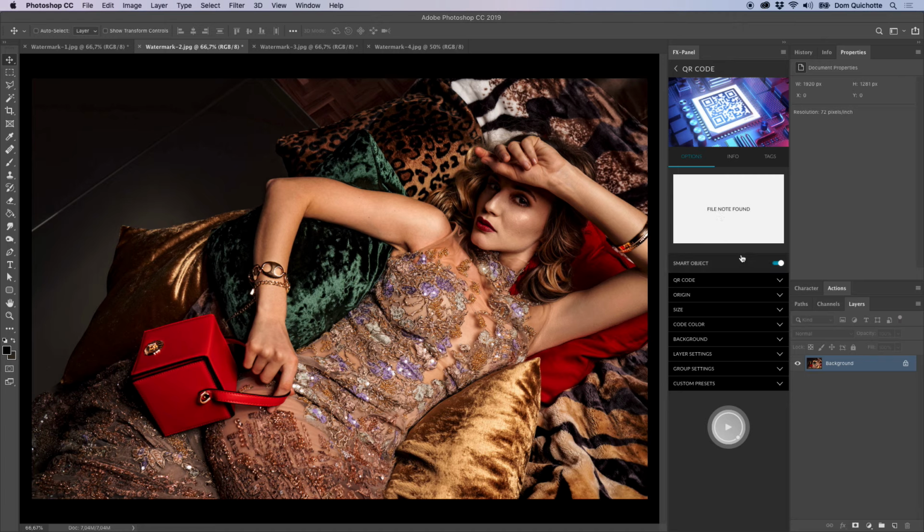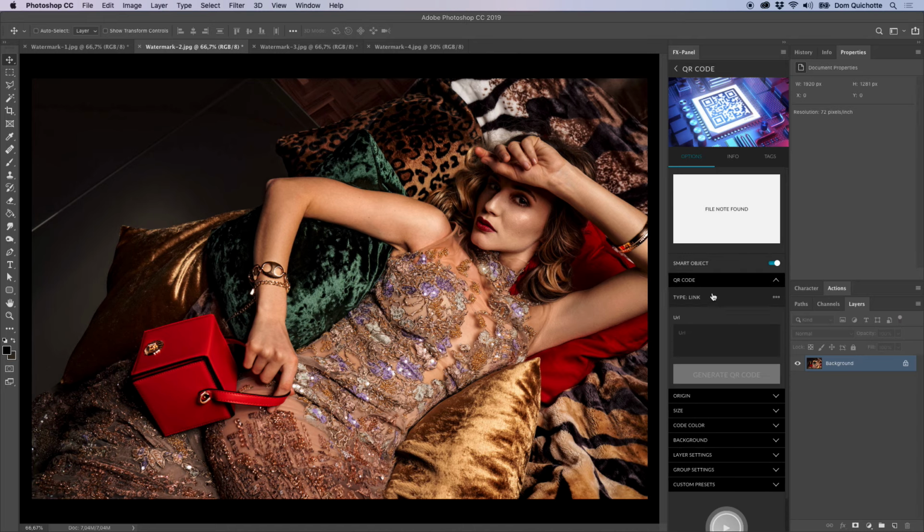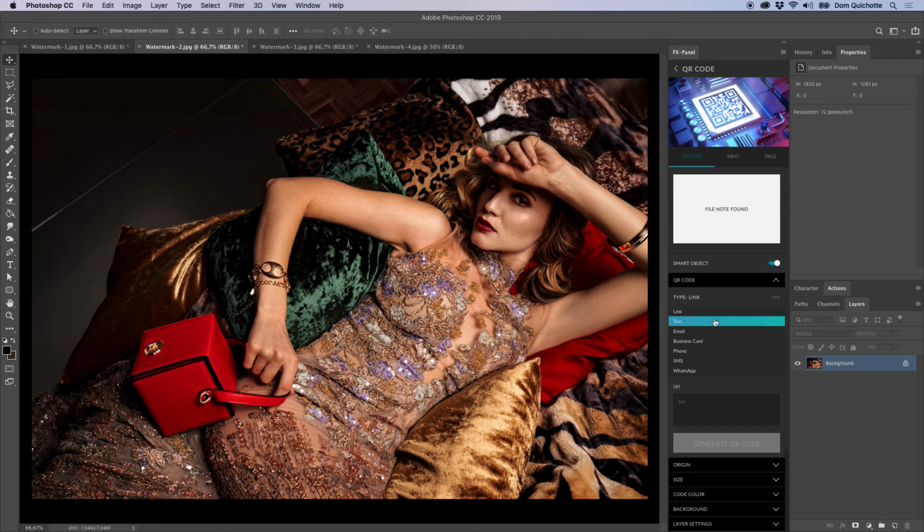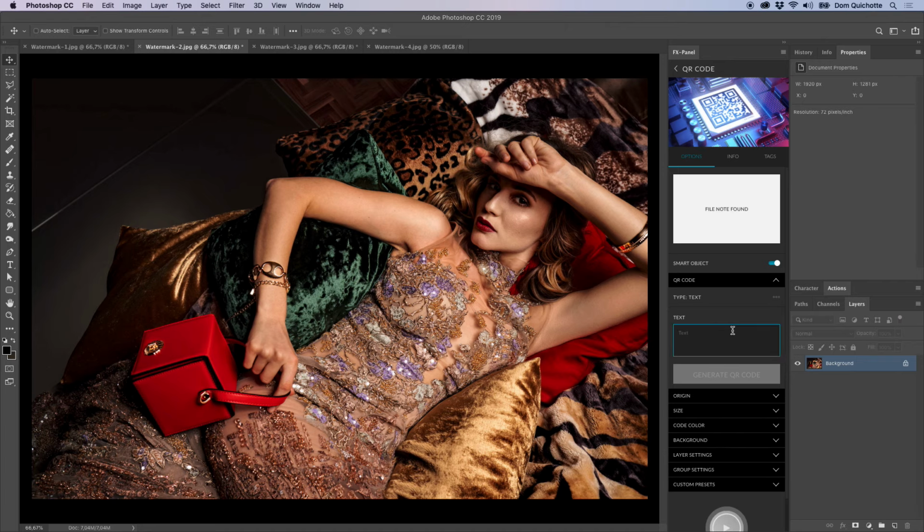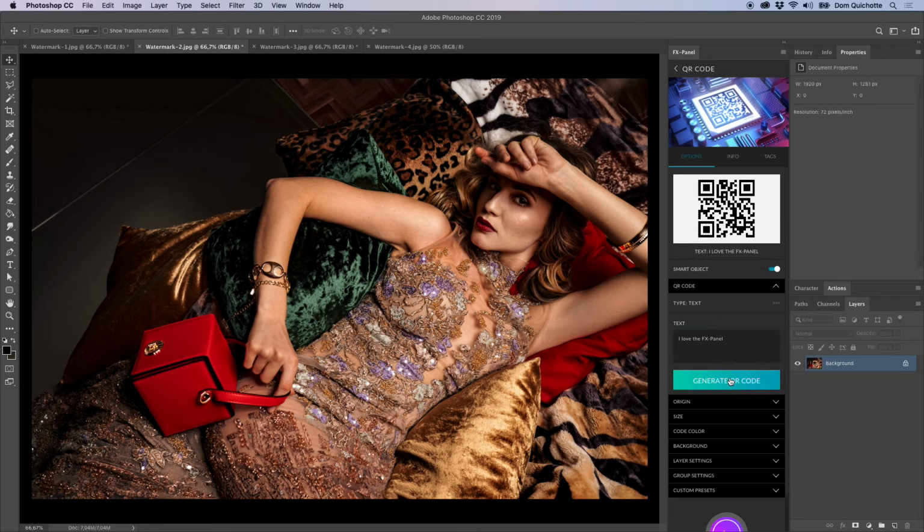So what you want to do is go to the QR code section, and you see we have different kinds of types. We have a link, text, email, business card, phone, SMS and WhatsApp. Let's just start with a simple text. I can enter a text, something like "I love the FX panel", and hit the generate QR code button. And now the QR code was created.